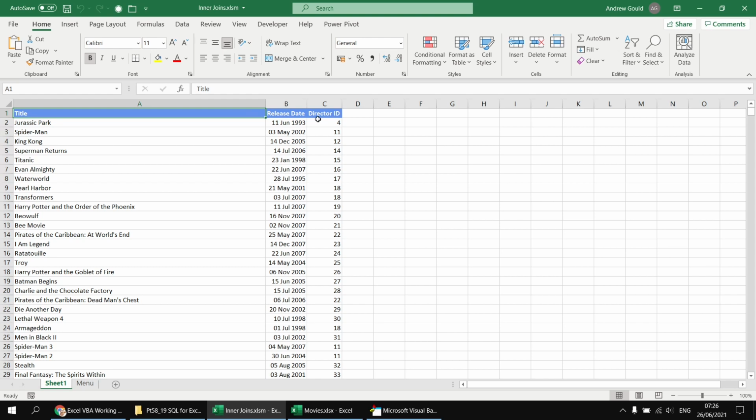But the director ID isn't a particularly useful piece of information for me to read as a human being. I don't want to, for example, read the fact that Batman Begins was directed by 27. That's completely meaningless to me as a human being. I want to know the name of the person who directed Batman Begins and maybe their date of birth and possibly other details as well.